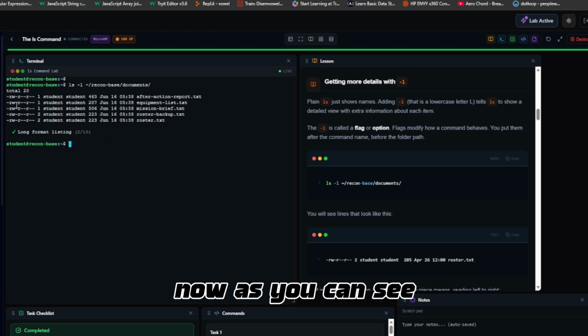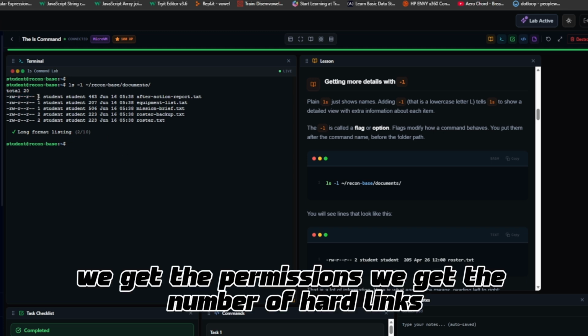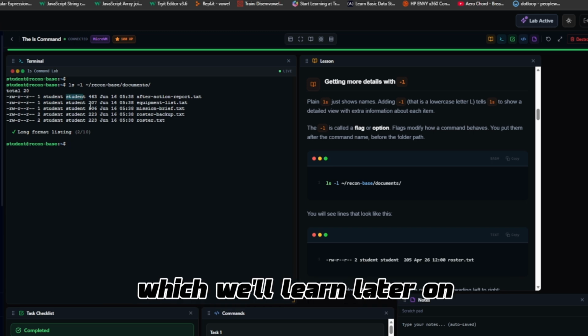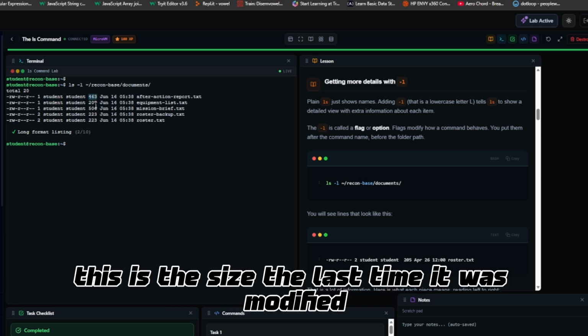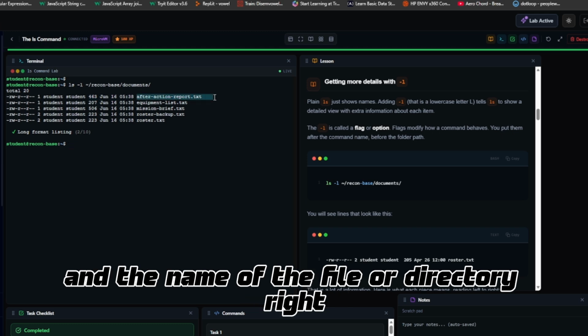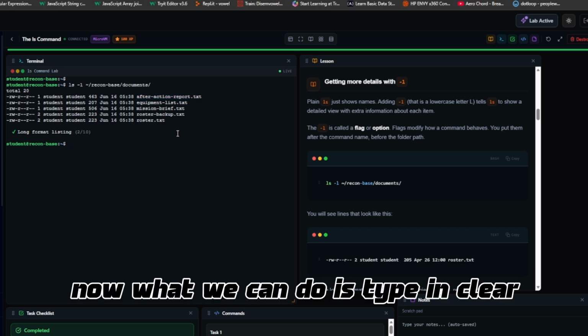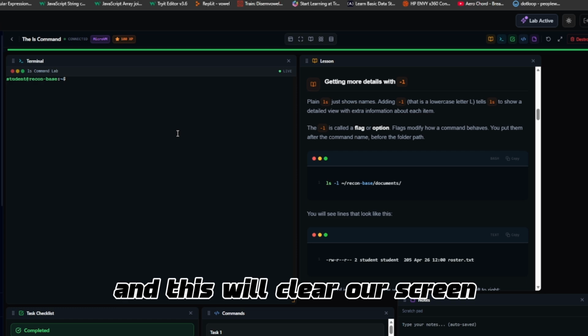Now, as you can see, we get the permissions, the number of hard links, the owner of the file, the group, which we'll learn later on. And then as you see here, this is the size, the last time it was modified, and the name of the file or directory. Now we can type in clear, and this will clear our screen.